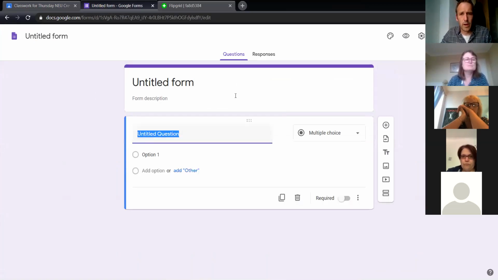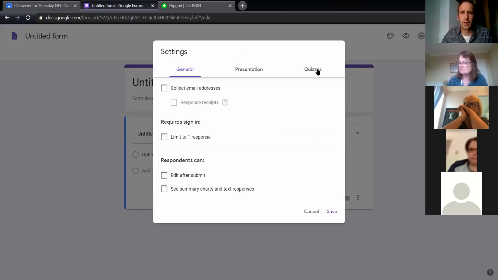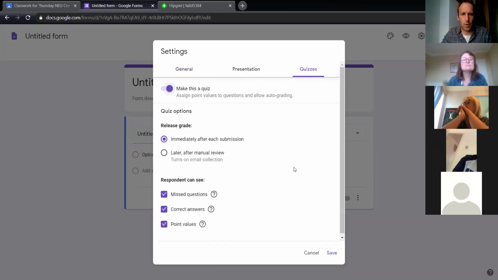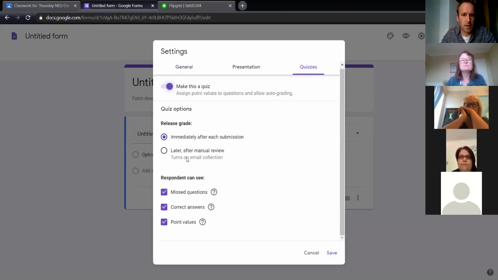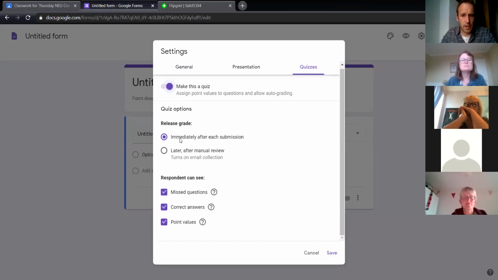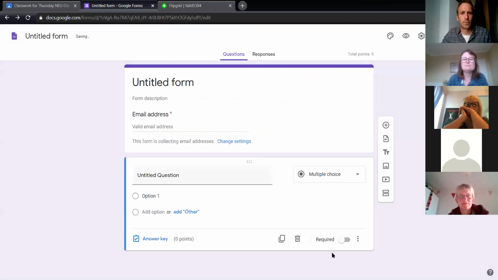Now, if I want it to be a quiz, the first stage I've got to go to is the settings cog at the top. And I'm going to go to quiz, and I'm going to hit make this a quiz. Now, the options I've got here, I can have it where they get their grade straight away, or I can have it set for later after a manual review. If I go immediately, it means they complete the quiz and they get their mark straight away. It's quite nice for them. It also gives me the feature where they can see what questions they've missed, and they can also see what the correct answer is. Now, I may want to turn that off, and maybe I'll use it as a recap at a later stage. But I'll keep that in just because I'm kind. And let's go save.